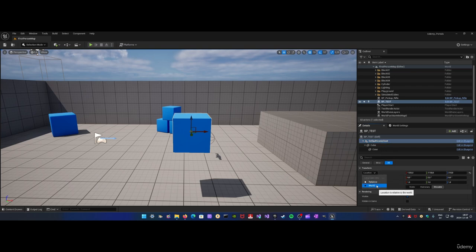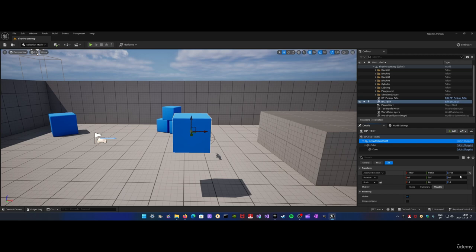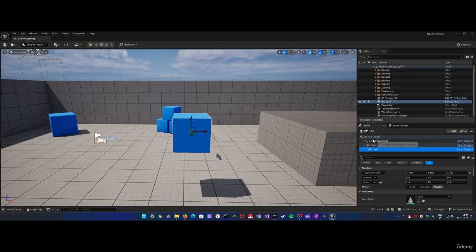Also, what I want you to see here is that if I change it to absolute location, look at the values here. These values are exactly the same for this cone here. 13, 20, 11, 50, 210. So the world location of this cone here is exactly the same as its parent, the root parent, okay? This is the root parent.